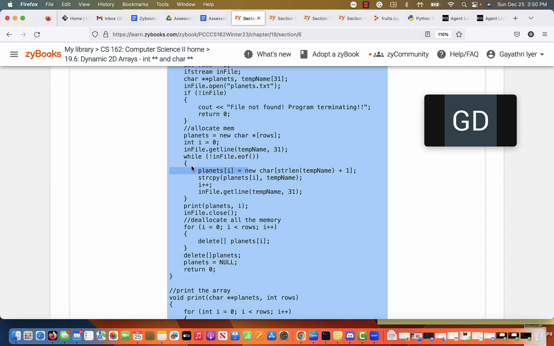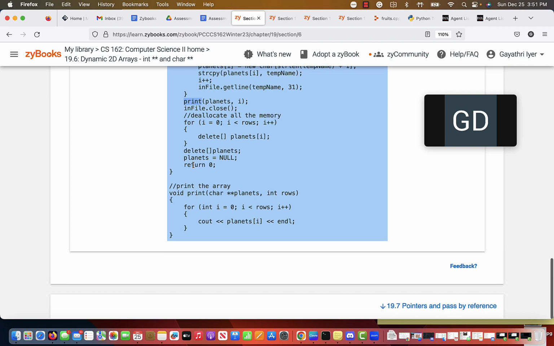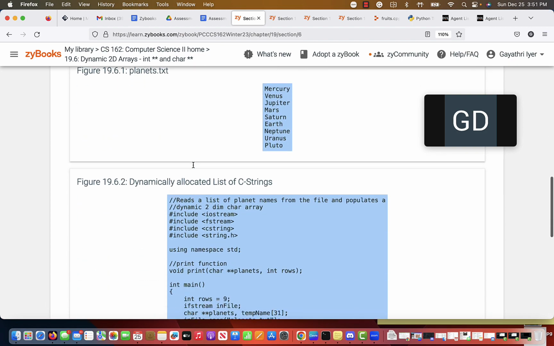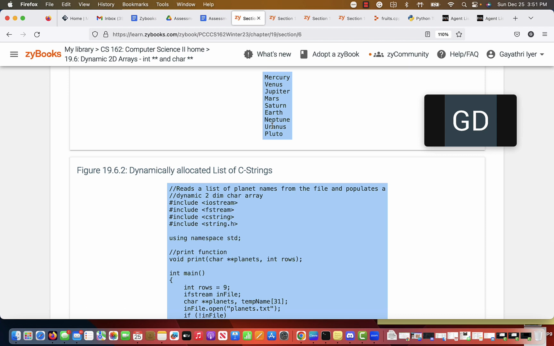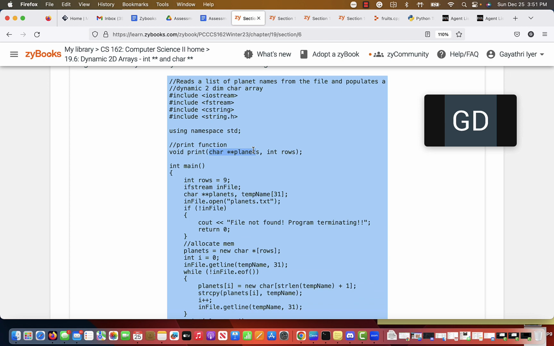So back to our code. That's what we're doing here. After you allocate memory for the row of pointers, you allocate memory for each one just enough. So I starts at 0, planets of I, you allocate memory for the first planet that you read from the file, you copy that planet's name into the array, you increment I, read the next planet, and so on until end of file. Then we call our print function, and it should print it. I'm not going to run this code, but you copy this code and take this text file and put it on Replit, and run it, test it and play around with it. The more you play around with it and try different things, the better you get.